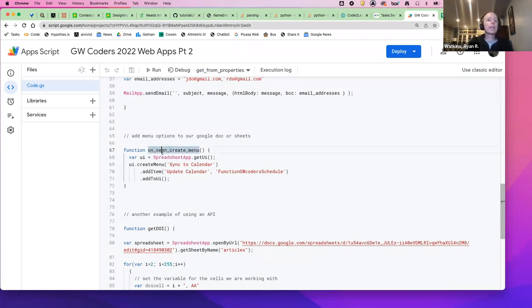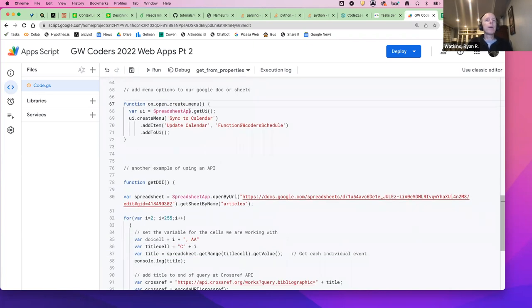In this case, I create a function to create a menu item. First I get the user interface, the UI for the spreadsheets. And then I create a new UI menu option. In this case, I created one called Sync to Calendar. And then you create items within the menu, so it's a pull-down menu. And I have one called Update Calendar.